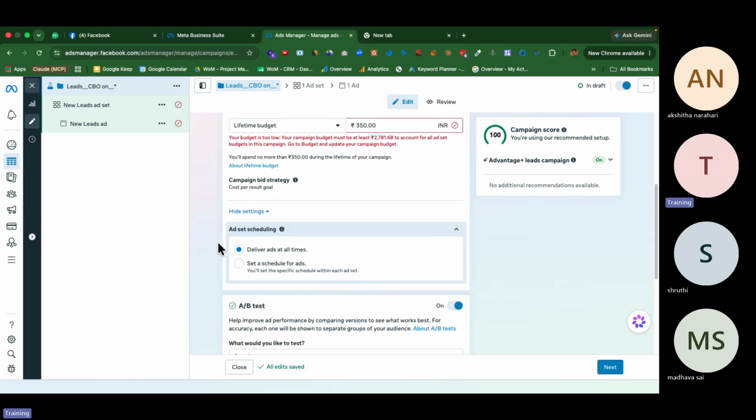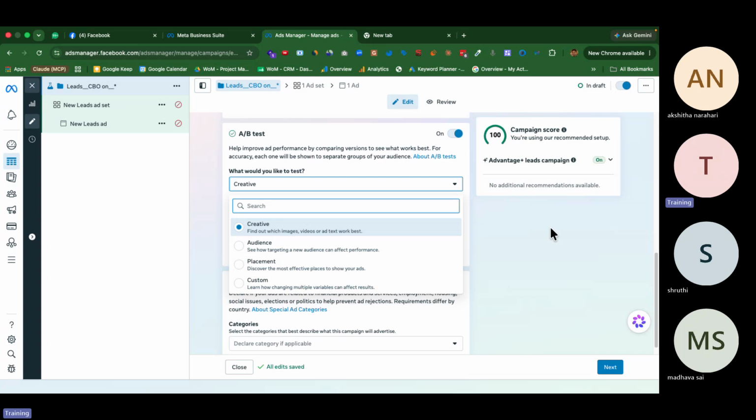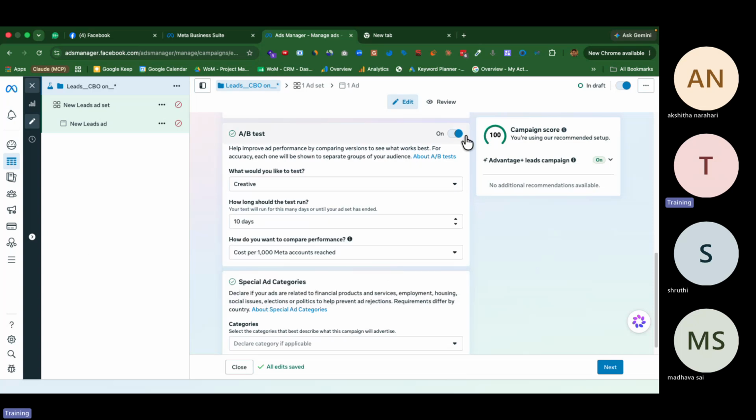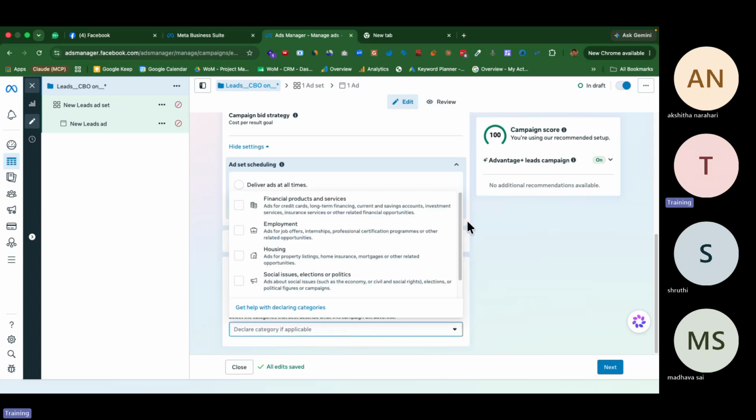You can select 1 month or 1 week in the ad set level. We will discuss that in the ad set level; right now we are in the campaign level. Here you have the option to deliver ads at all times or set a schedule for ads. Just to show you, I'll select set a schedule for ads. A/B testing we have already discussed multiple times, so I'm not going to continue for now. You can check the previous classes.